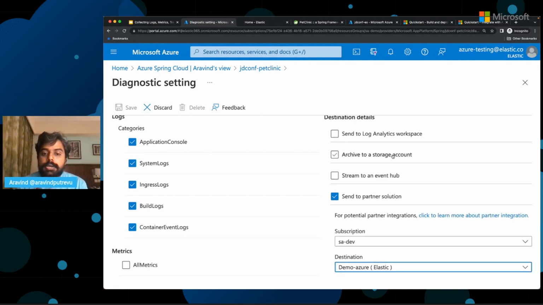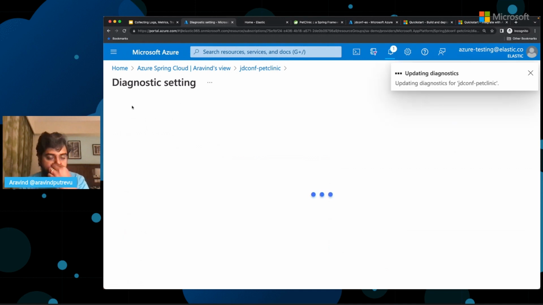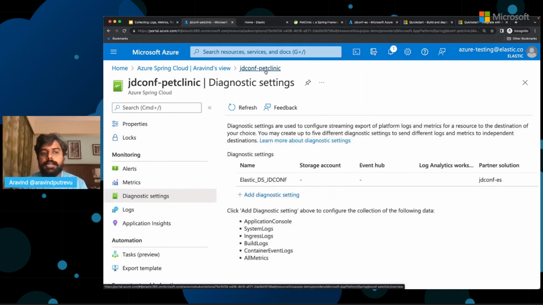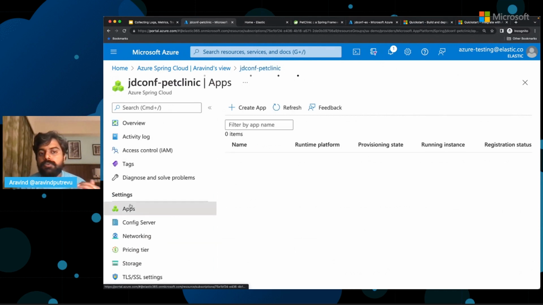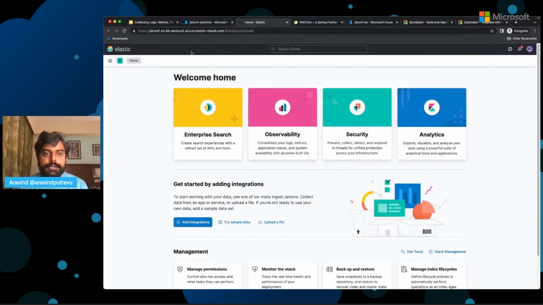So I'm just using this particular deployment that I have. And let us say I want to name this as this name, and then if I click on save, it will save the setting, and then it will start shipping the data directly to it. So what I have done is I started collecting the logs and information from this particular application via a simple setting on Azure, and then it starts sending the data to the cluster we have here.